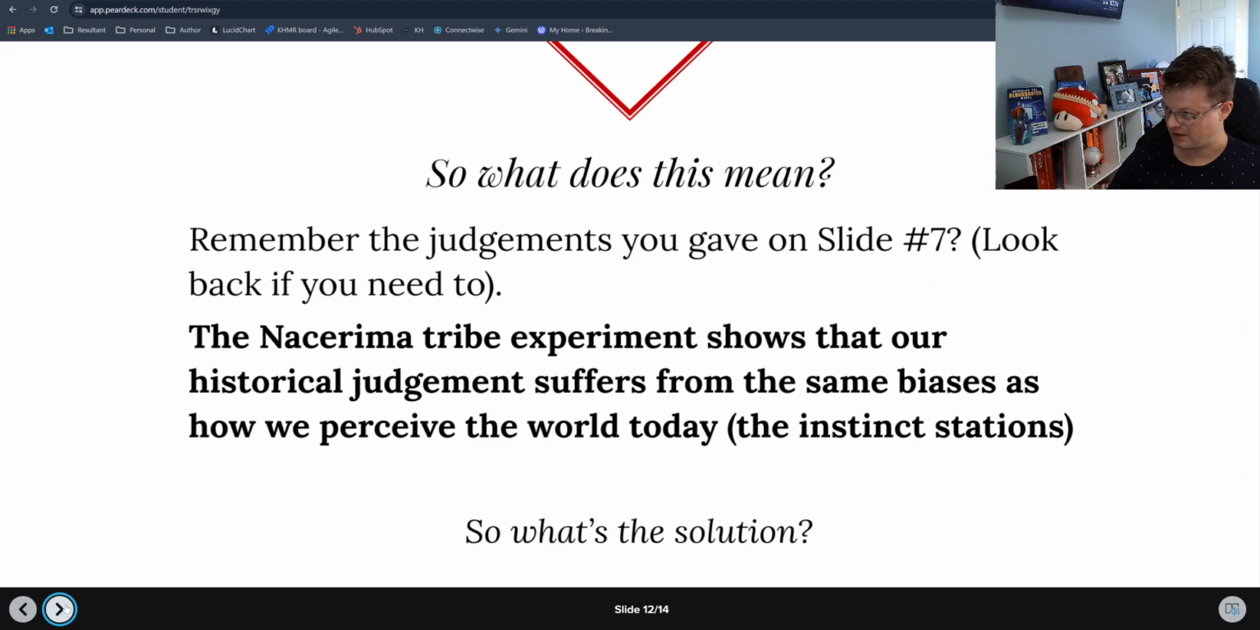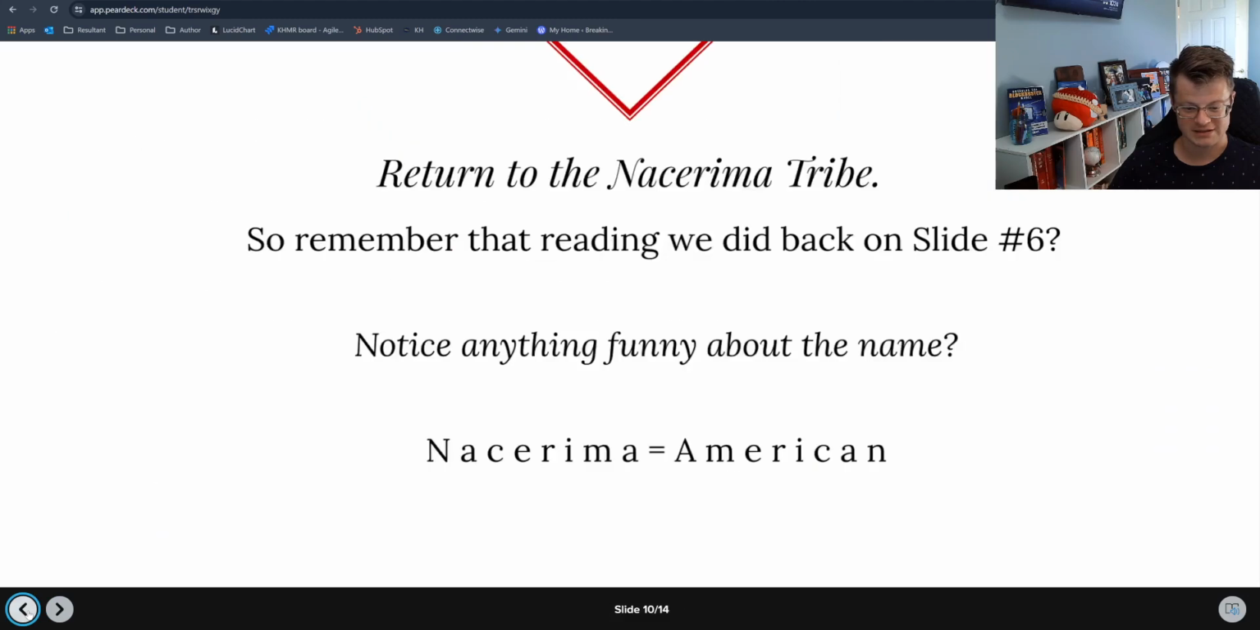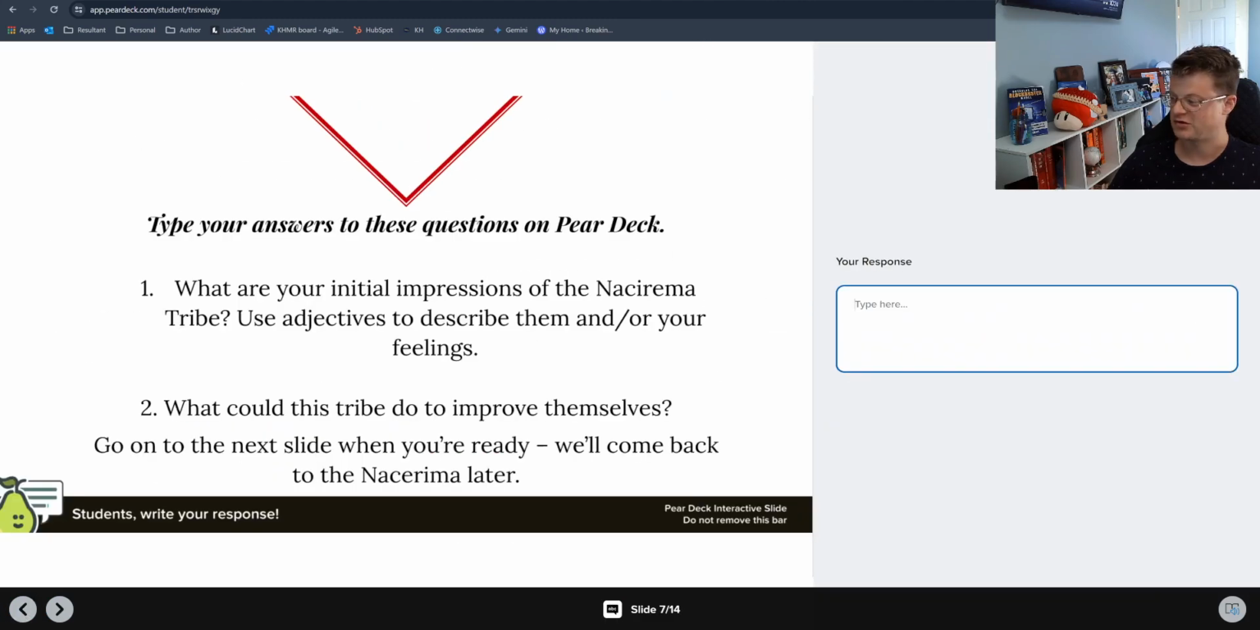So what does this mean? If we look back at slide number 7, and at these judgments that you gave about the Nasarima tribe, you're like, ooh, this doesn't feel too good anymore. If you said they were primitive or backwards, these are things that I very commonly have students type about this group of people. And what could this tribe do to improve themselves?